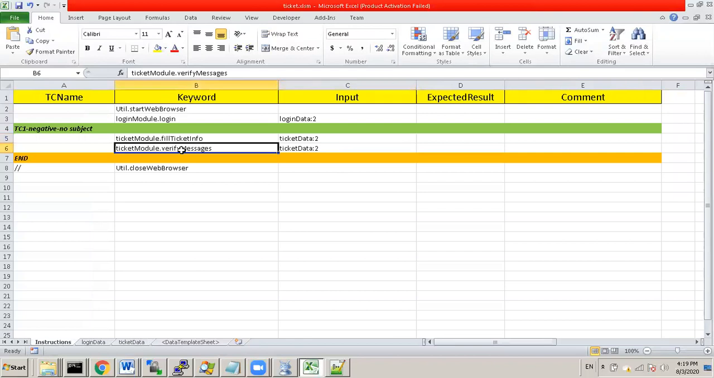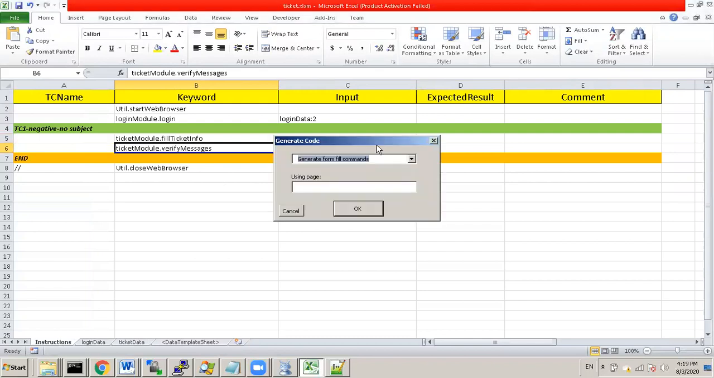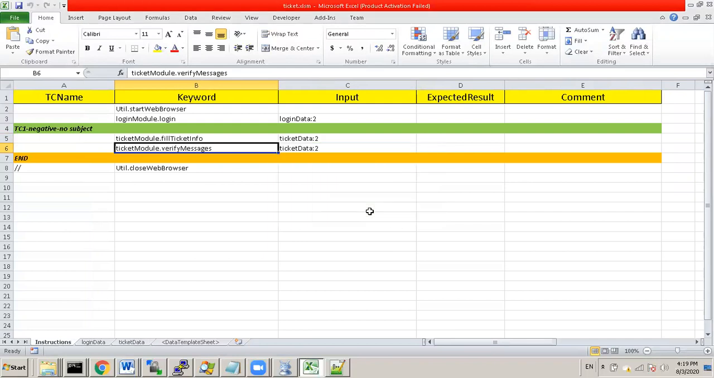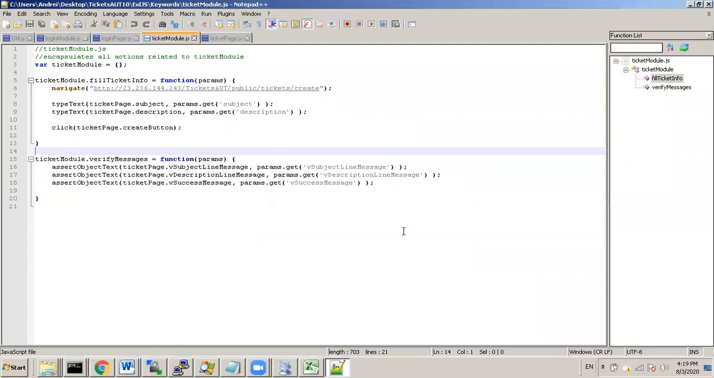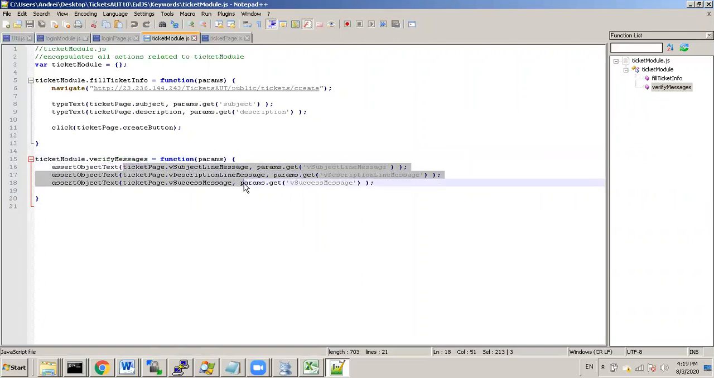Okay, so this test case is ready. We have field instruction and we have verify messages instructions. Verify messages is not yet, we didn't generate it. So I press Ctrl+Shift+G to generate it. And I need verify type of commands. And same object repository ticket page. Okay, you see it created second instruction. It will verify our messages. Data driven, so it's all data driven. Messages coming from Excel.